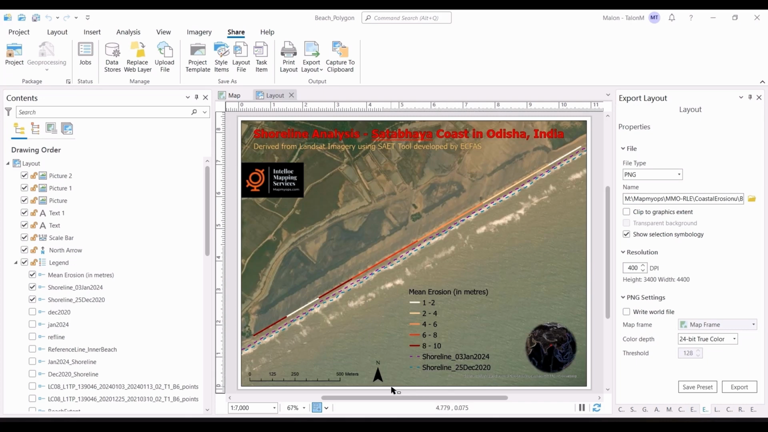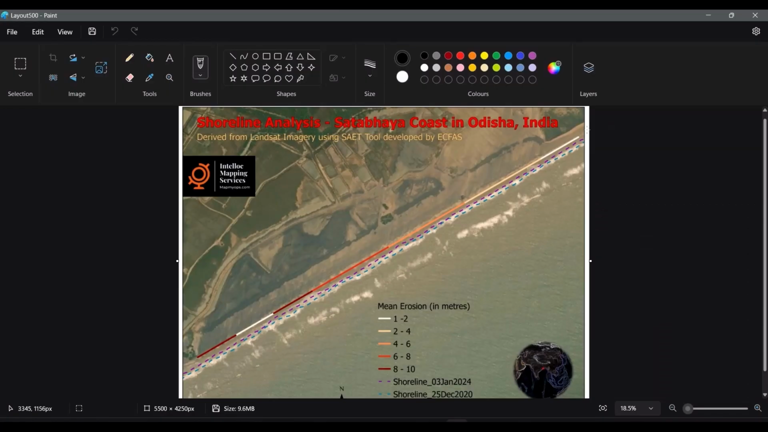I hope you enjoyed the impact analysis stage of the demonstration just as much as the autonomous extraction of the shoreline using the SAET tool.